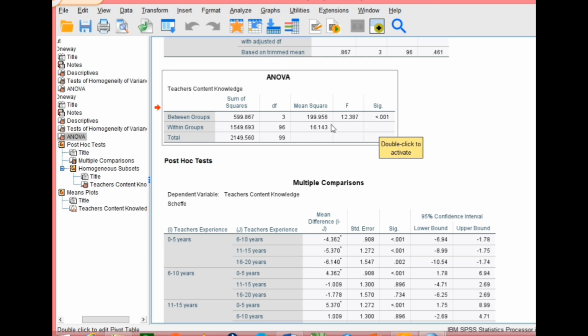That shows teachers' experience predicts teachers' content knowledge. For documentation's sake, if you want to write this down, you open a bracket for the F statistic value. You open a bracket, F, subscript small letter 3, subscript 96. We close the bracket equals 12.387 semicolon p less than 0.05.